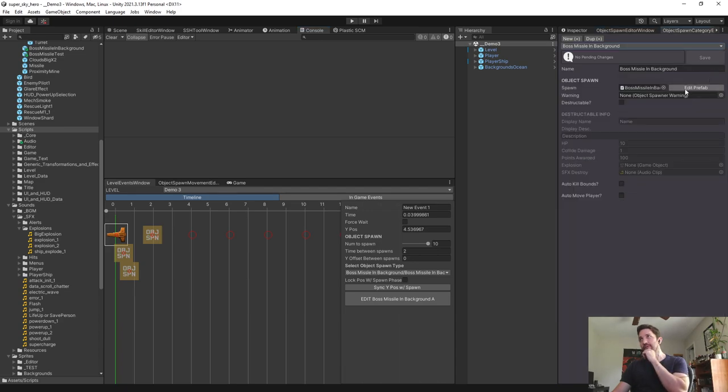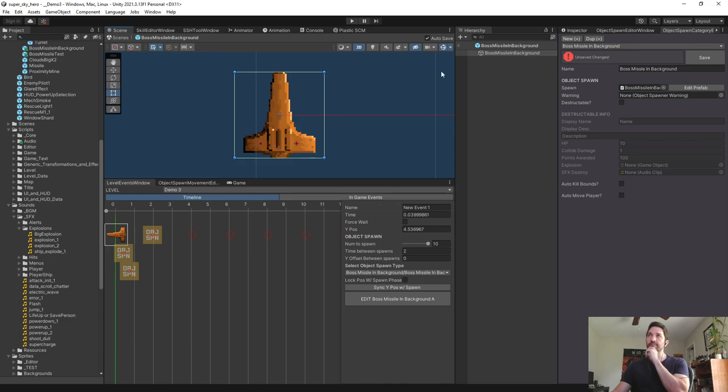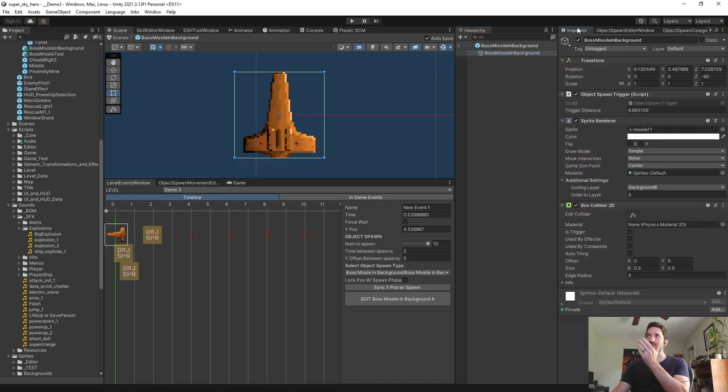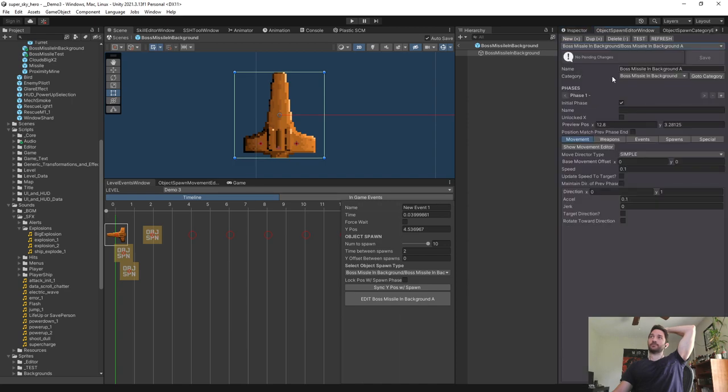So go to category, edit the prefab. It's obviously facing up. It has a rotation. However, when it is spawned, I don't know what happens to its rotation. It has simple movement. It doesn't say to rotate toward direction. Maybe it should just say rotate toward direction. And that'll be good enough.